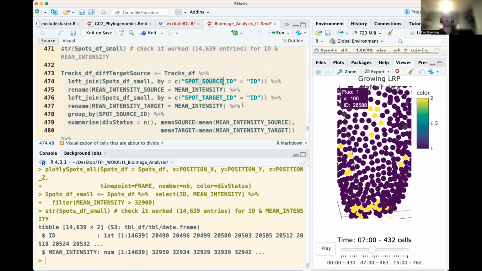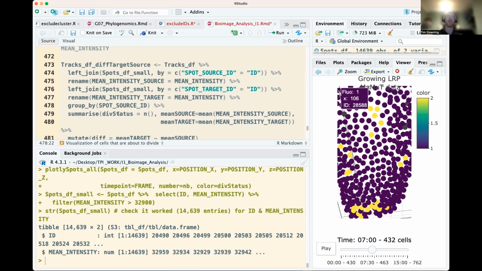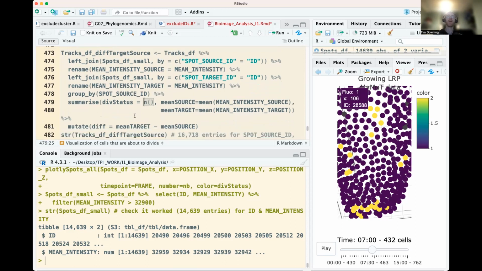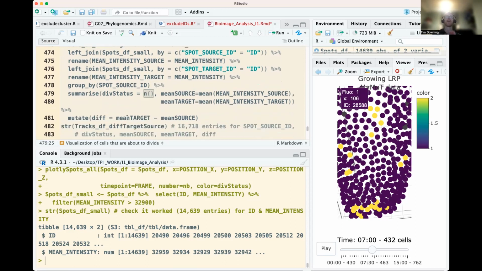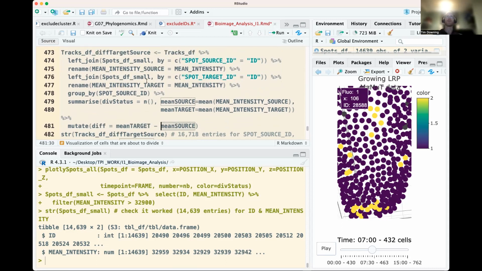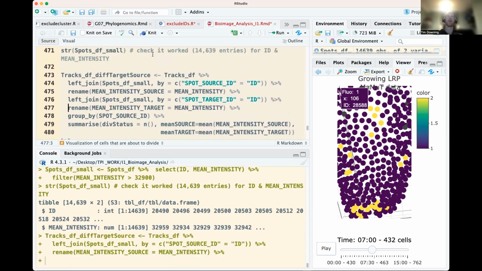Same for the next part. And then we're grouping them by spot source ID, summarizing the division status numerically, where the mean source is equal to the mean intensity source, and the mean target is the mean intensity target. Then we mutate so the difference is computed as the difference between the mean target and the mean source. And we're going to look at the structure of this output at the end.